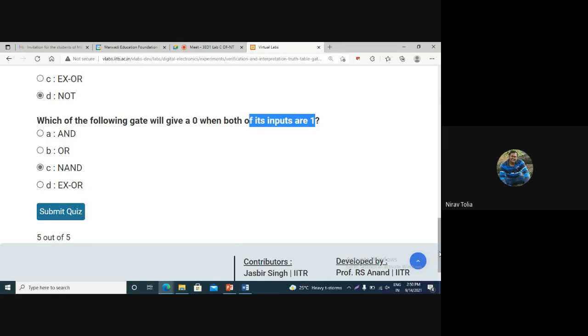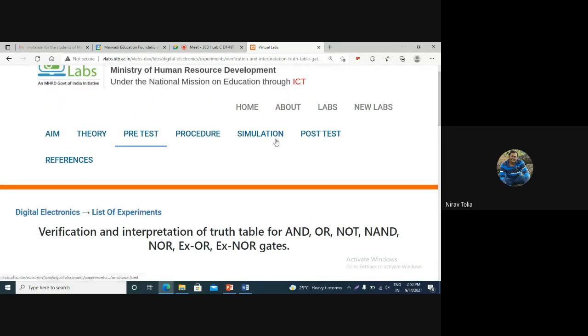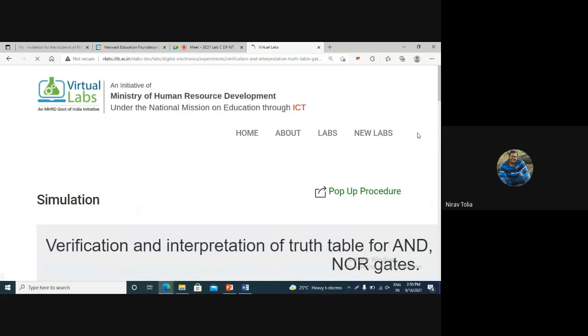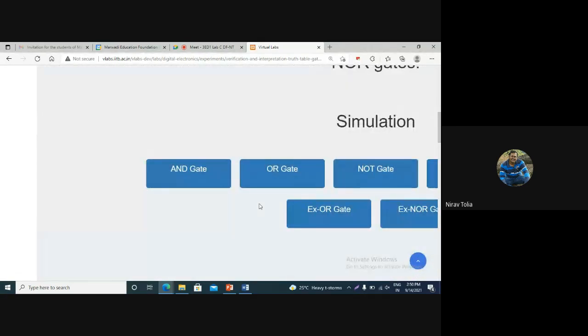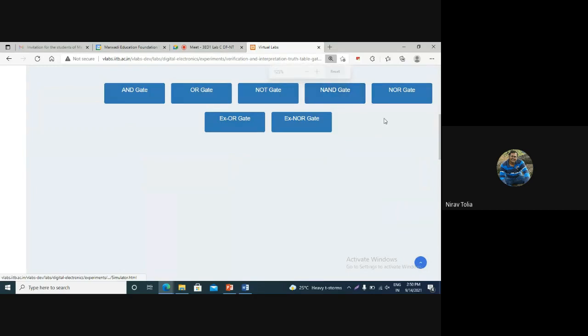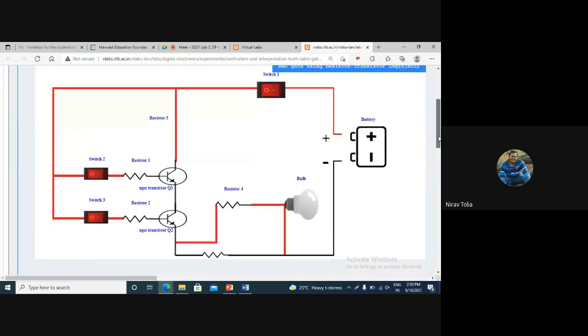Okay, so now let's move ahead. We have to move to the simulation. So all the logic gates are here, 7. Let me just show you how you have to perform the experiment. I'm implementing the OR gate; for all other gates you have to perform the experiment in the same way. Again, we have two simulators. You can see here.